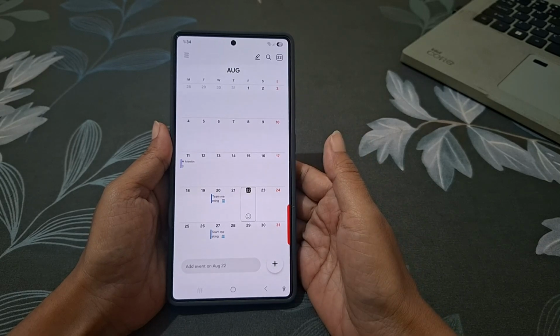And if you prefer a cleaner calendar view, you can always turn the setting off again.